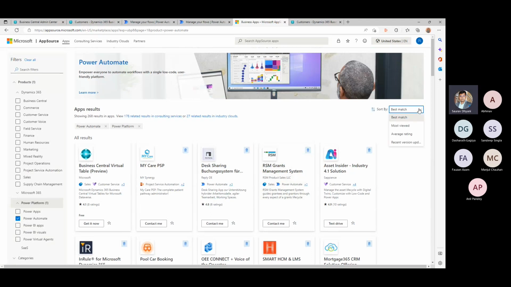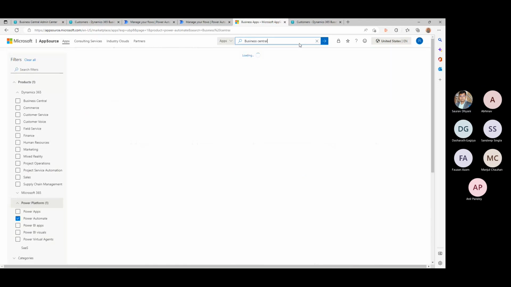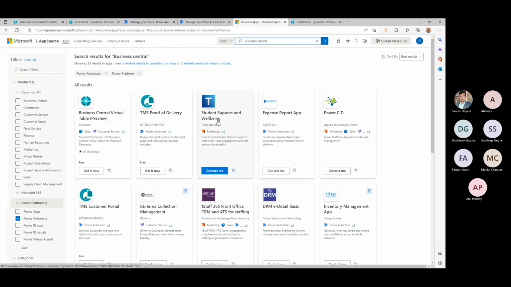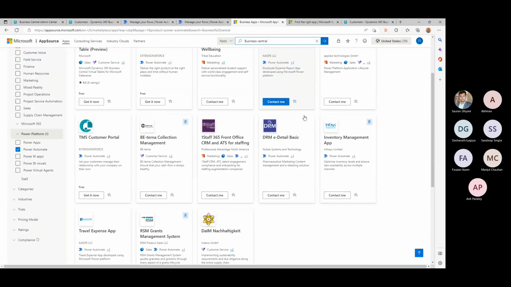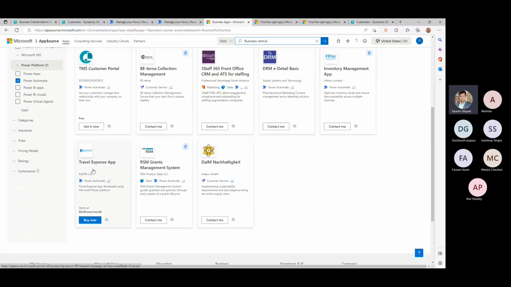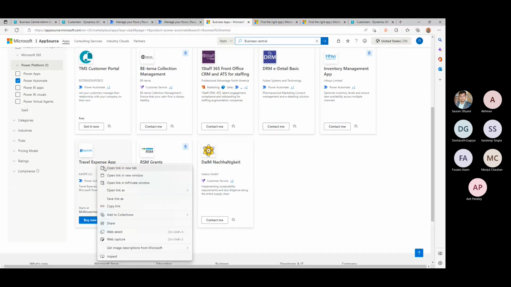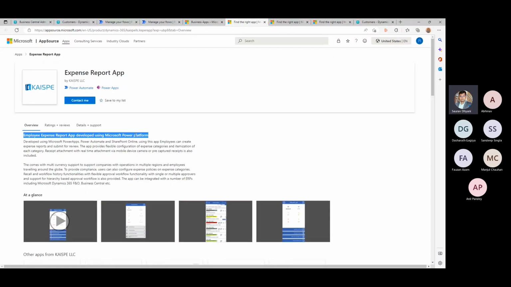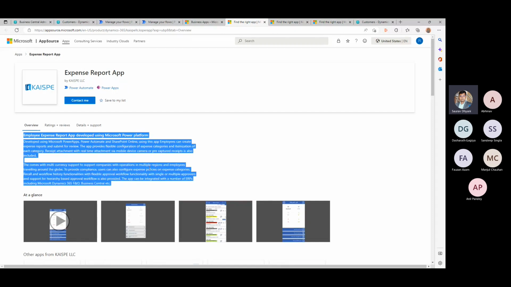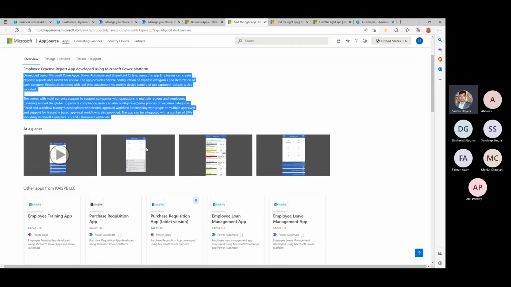They don't have a search. Okay. Okay, expense report app. Hmm. Inventory management app, Infosys. Wow. Travel expense app. Okay, what does this do? Report developed by Microsoft platform. Oh, this is SharePoint. This is not Business Central. That's what I was thinking.